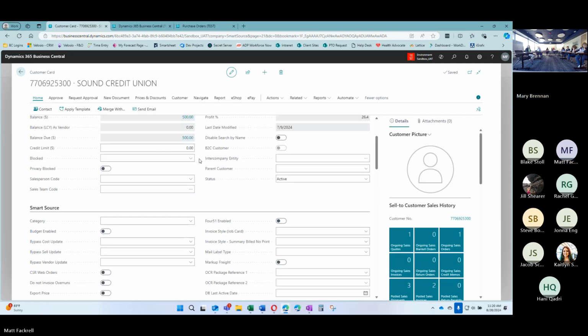A couple of features that I'll point out that are available on the customer card: we do have a blocked flag. So we can turn off the ability for this customer to either be shipped to or invoiced or everything. Credit hold, whether you want a hard stop on everything or they're a discontinued customer that's no longer active, this is our field where we can block a customer from having any transactions.